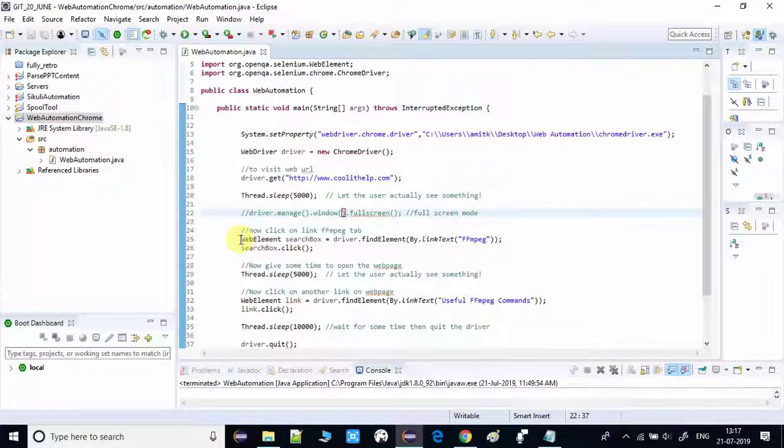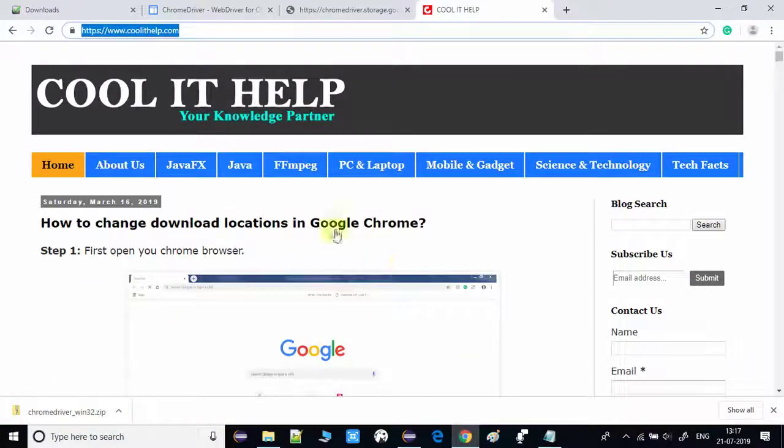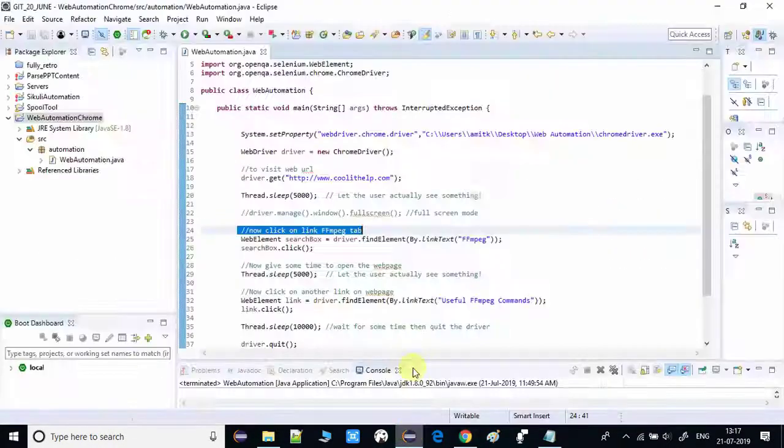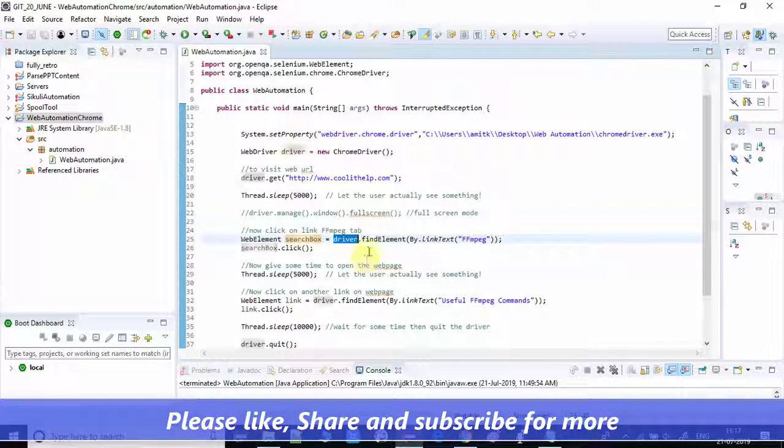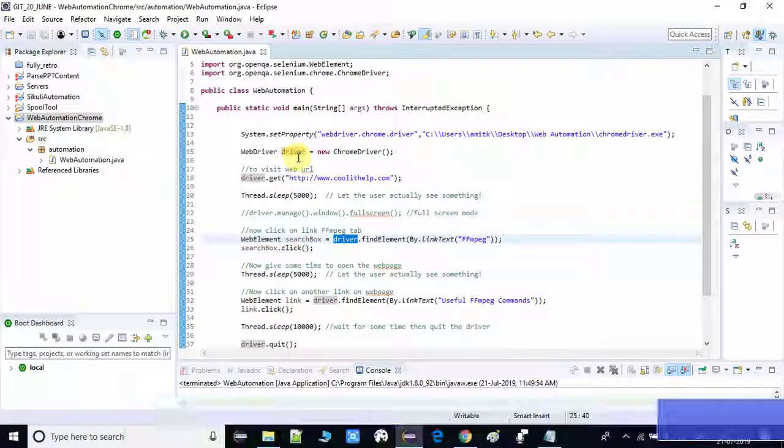Okay, and on this page we are going to click on this ffmpeg tab. So what we have to do is find the element. How can you find it? You have to use the driver object, then use the method findElement, and then you can find this element by link text.